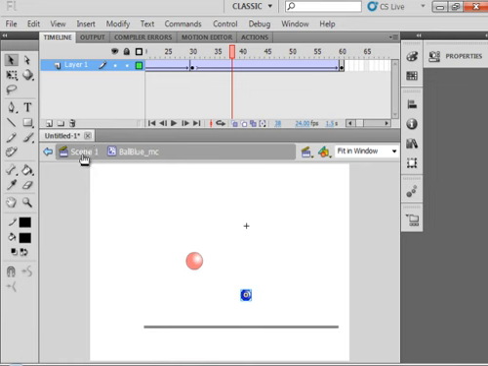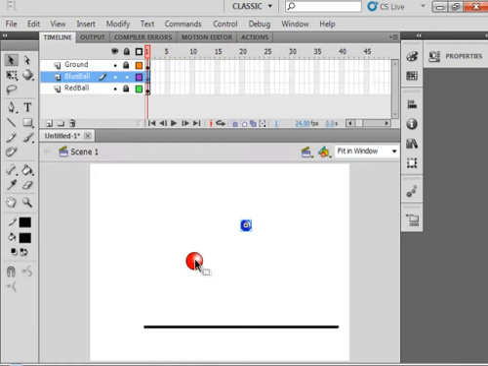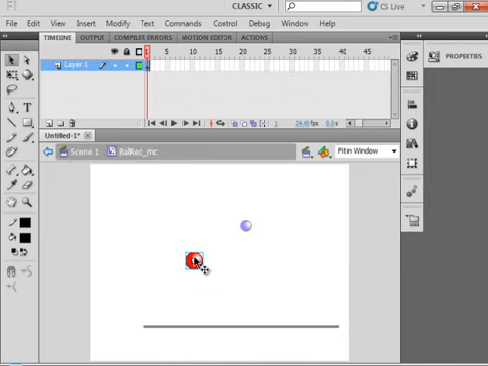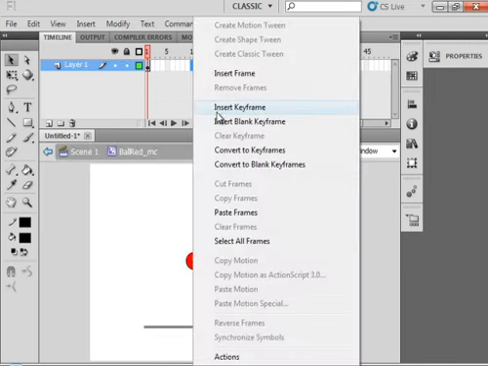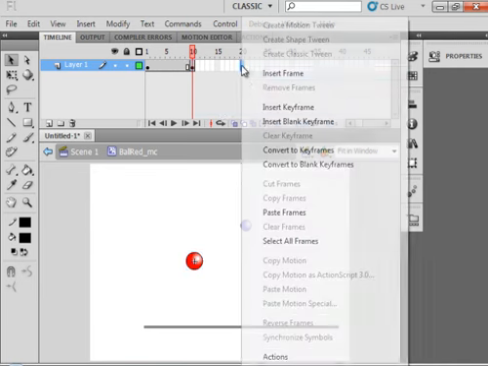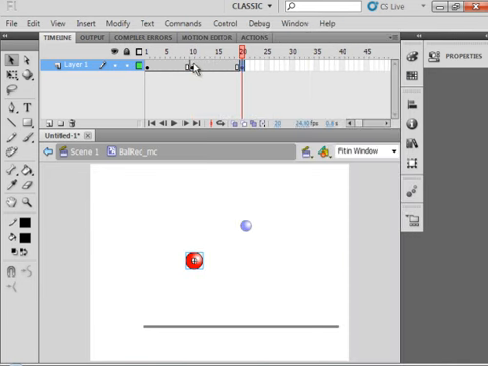Back to scene 1. Do the same thing now with the red ball. Oh, gotta unlock that. Lock all the layers. Unlock the red ball layer. Select layer 1. Double click on it. And we'll do it. Up to frame 10. Insert keyframe. Frame 20. Insert keyframe. Back to frame 10. Use your arrow keys. Bring it down.